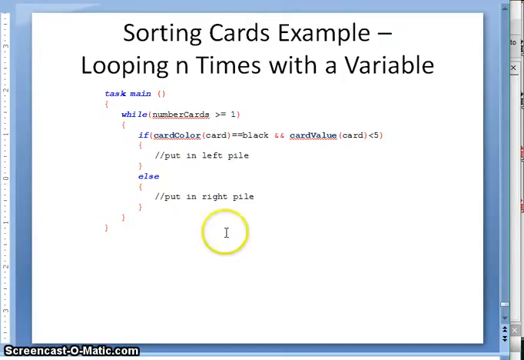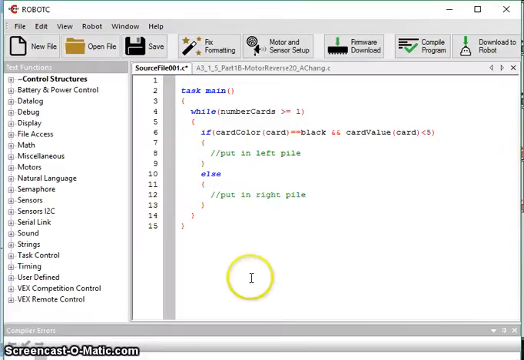So if you look at this code, can you figure out where the variable is that we need to work on? Well, hopefully you did notice, and it is this one, number cards. So I'm going to edit this code in RobotC just so you can see the process a little bit. But here's the exact same code. We had task main. While number of cards is greater than or equal to 1, we're going to go through sorting the black ones less than 5 or everything else.